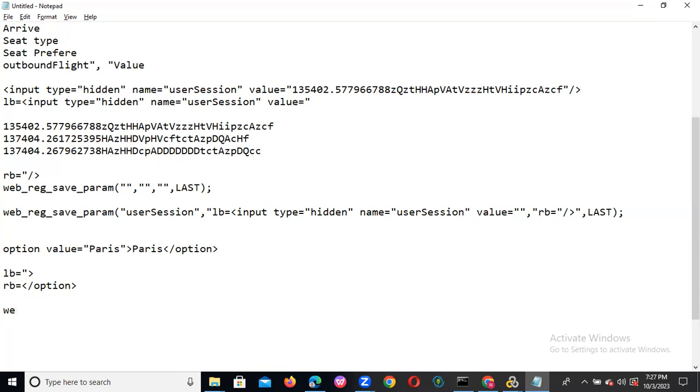What is the function? web_reg_save_param. In its arguments, the parameter name comes first, in double quotes, then a comma, then LB, comma, RB, comma, and last. This is the syntax.